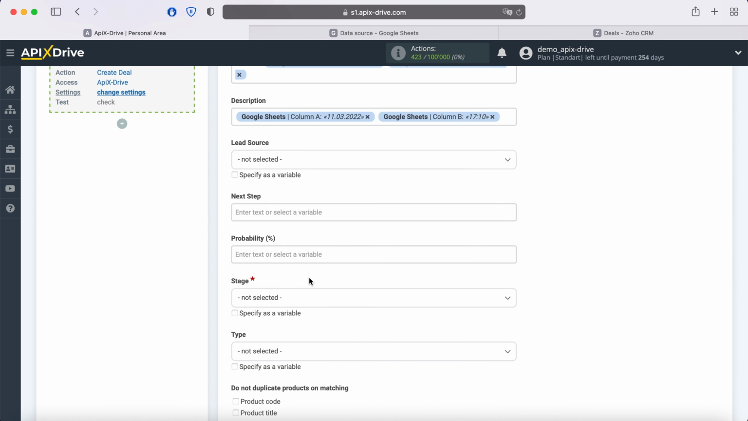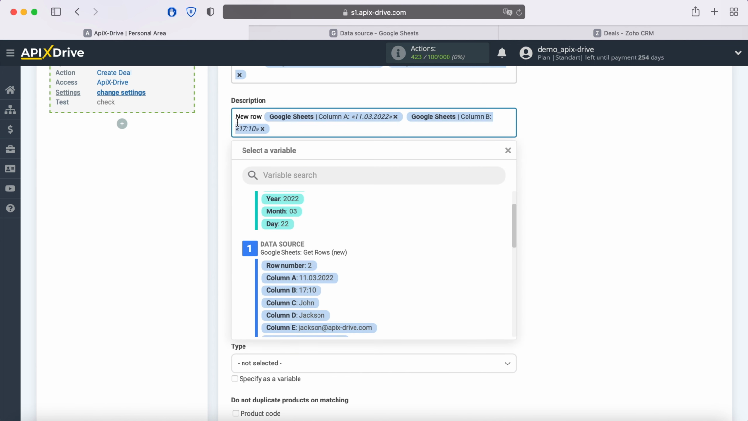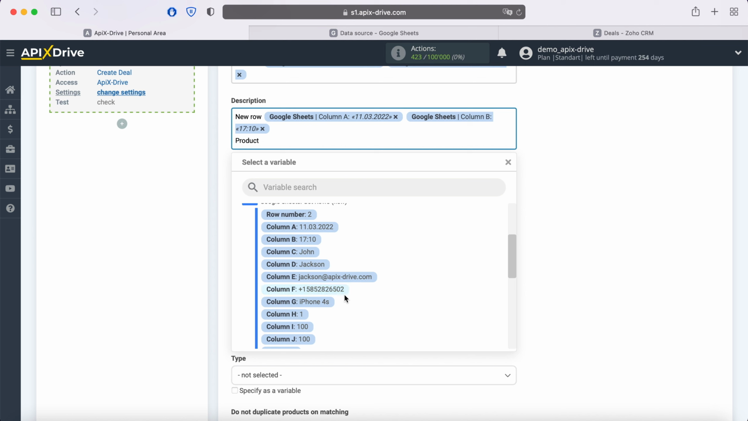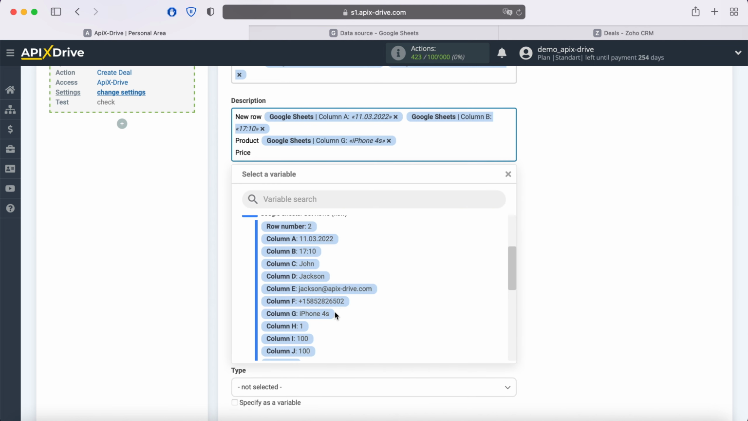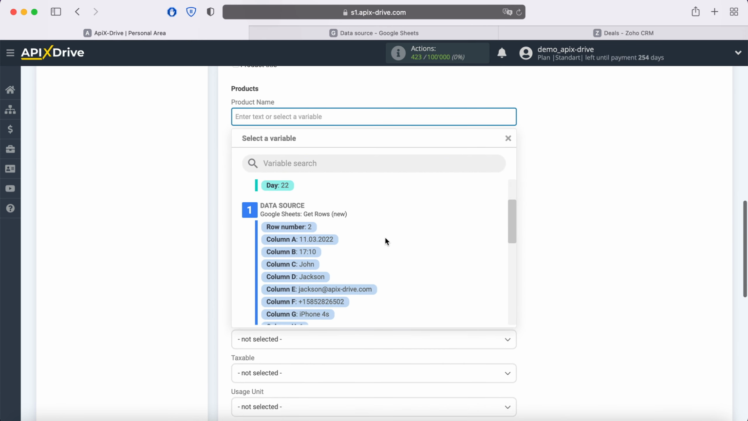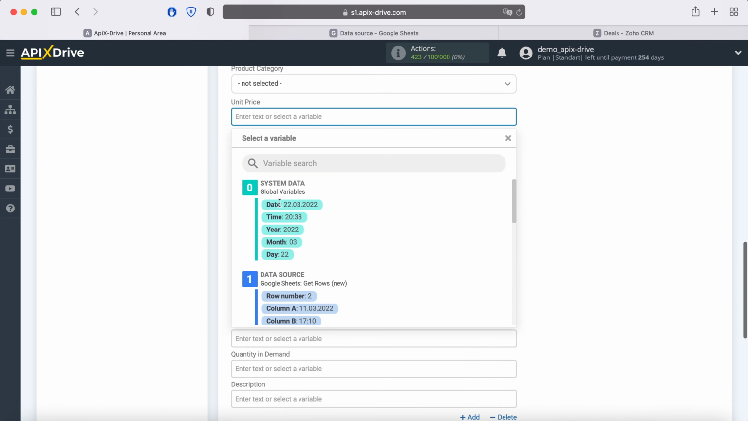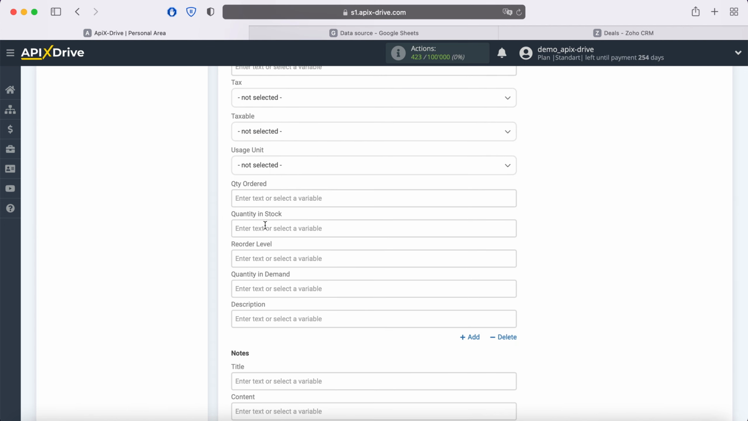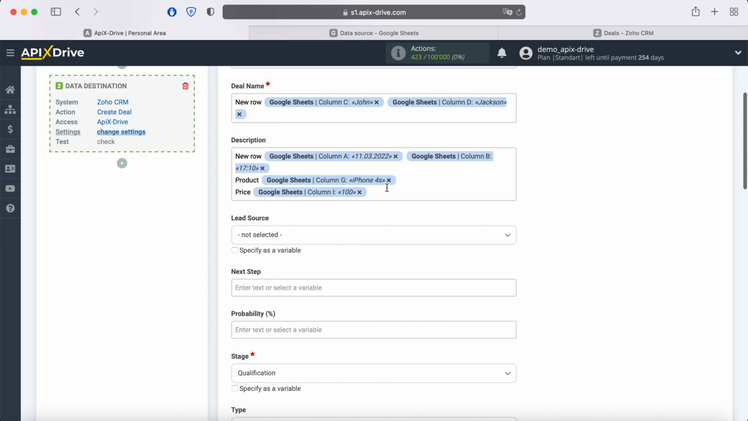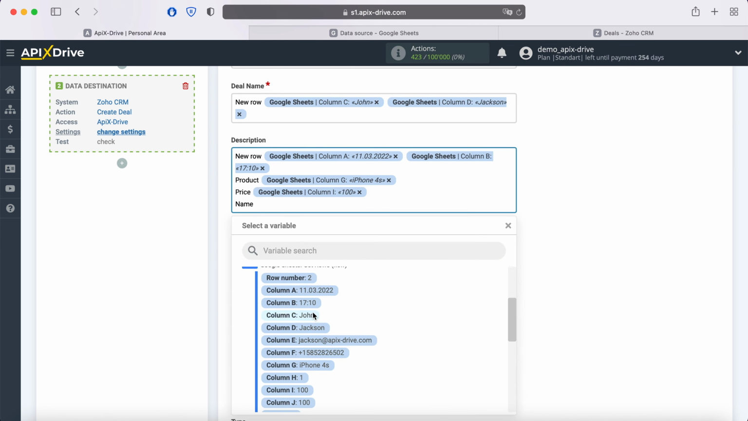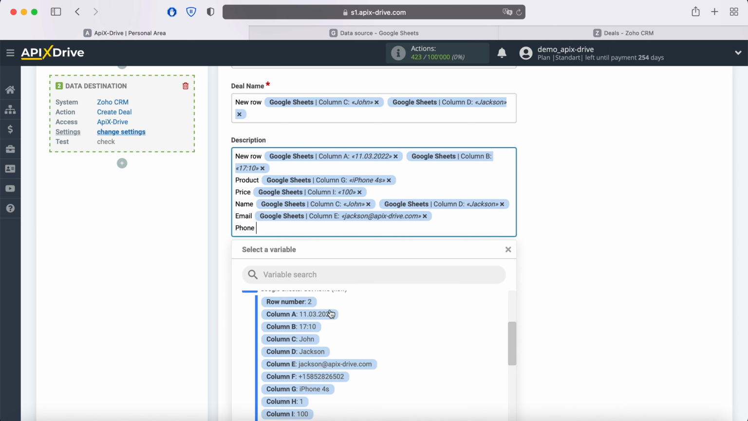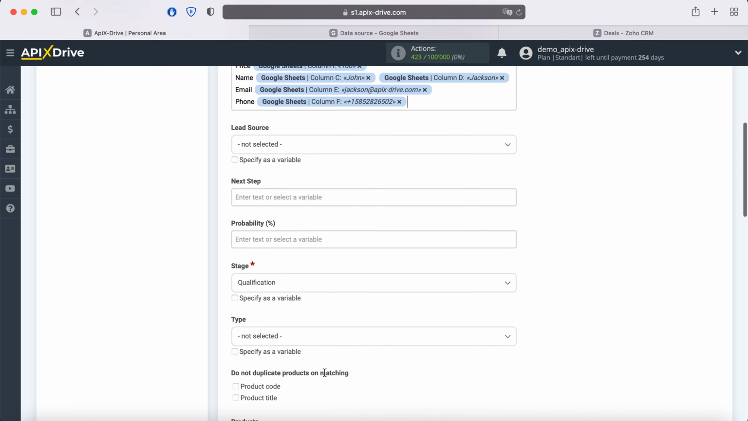Note that you can use not only variables, but also write values manually. To go to the next line, use Enter. When all necessary variables are assigned, click Continue.